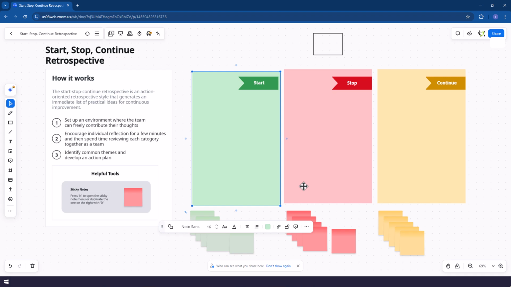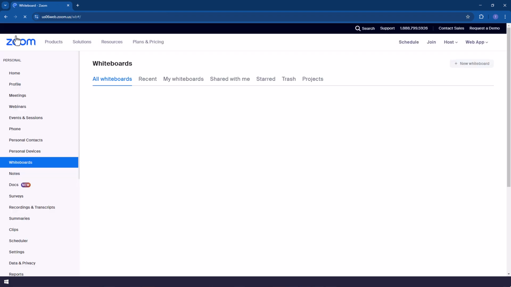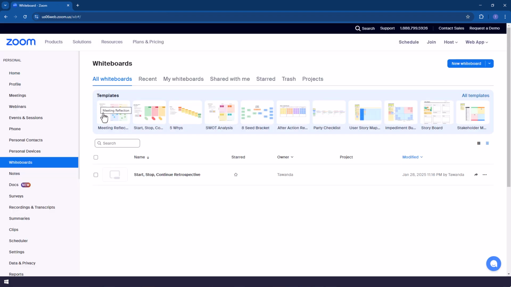Now let's look at an example where we have to create a whiteboard from scratch. So we have already created this start, stop, and continue whiteboard. Let's go back and make a whiteboard from scratch. So once you do that, you see we already have one here. So we're creating a new whiteboard that we also want to use in our Zoom meeting.